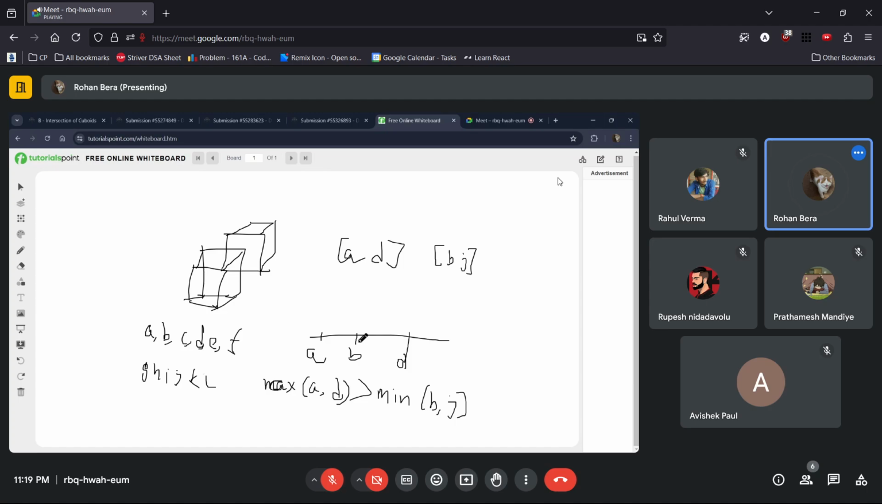In that case only, I can say that this B, if it lies between A and D, then only I can say that A and D and B and J are intersecting each other. So for this question also, we need to go for a similar approach. Suppose there are three sets of coordinates: x coordinate, y coordinate, and z coordinate. So we need to check whether this condition is satisfied for all three coordinates or not.